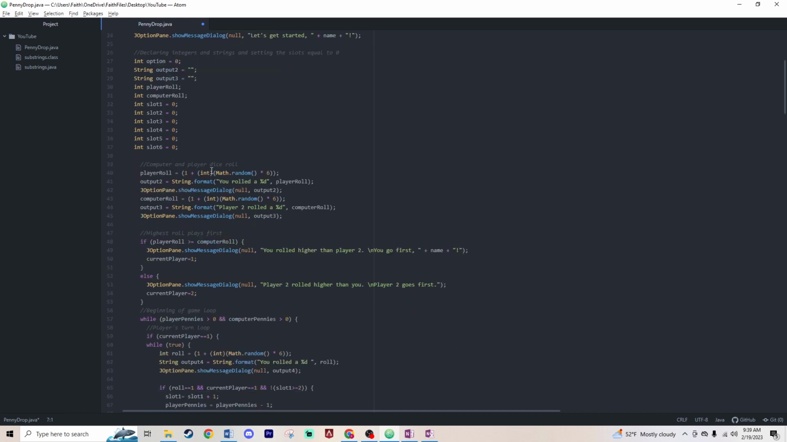So the player role, this is the code to make a 6-sided die. We were taught this in class. And it uses math.random to randomize it. And so output 2 equals string format. I made it a string. You rolled a, and then %d means the output of whatever this is. And then player role, like the previous thing that you did. And then I did show message dialog, printed the string. It's okay. Show message dialog is essentially a print line, in my opinion.